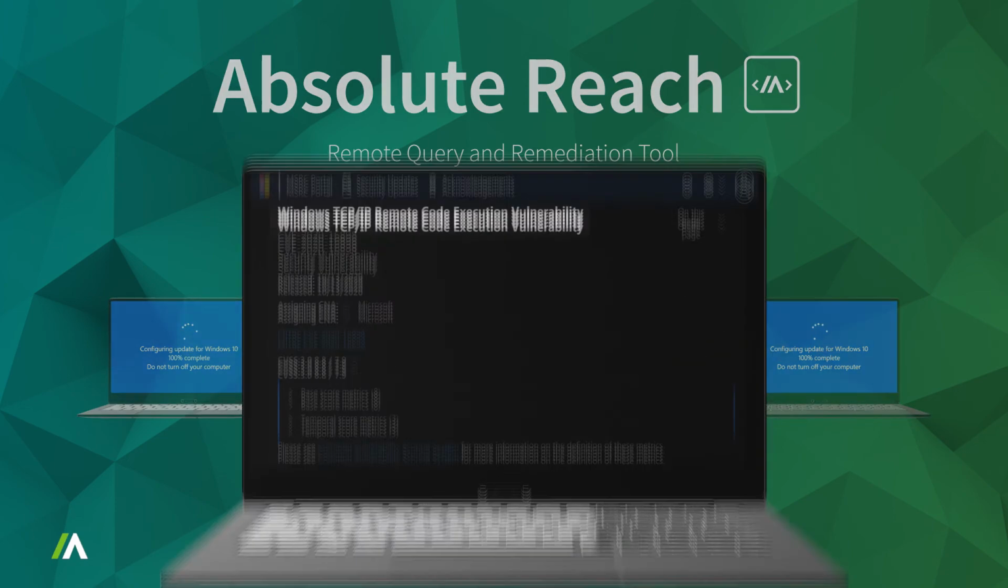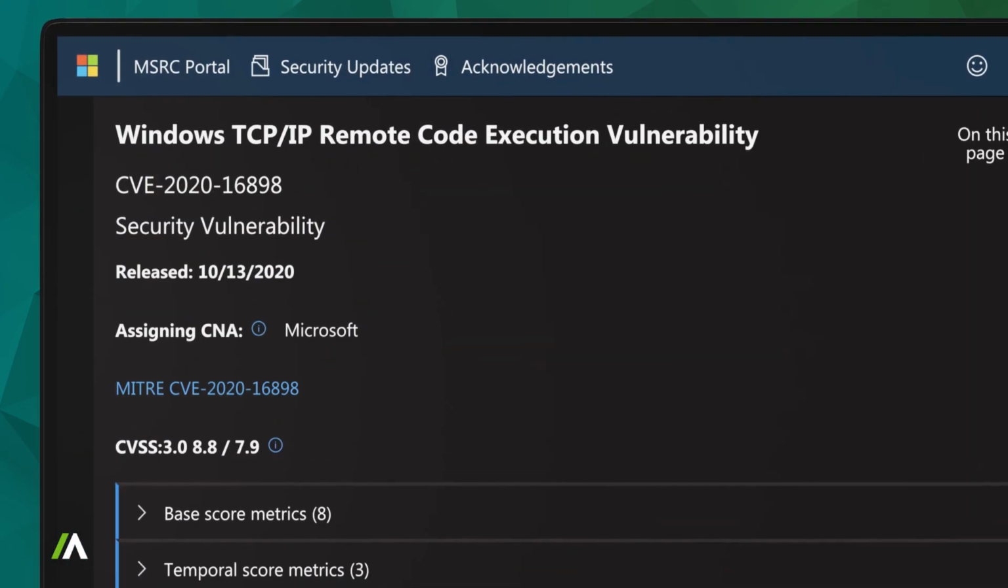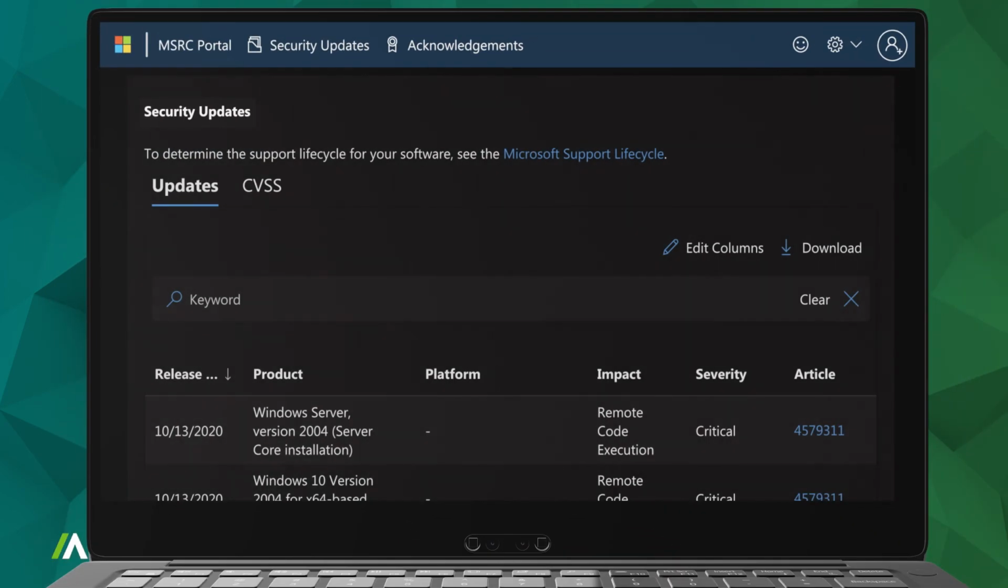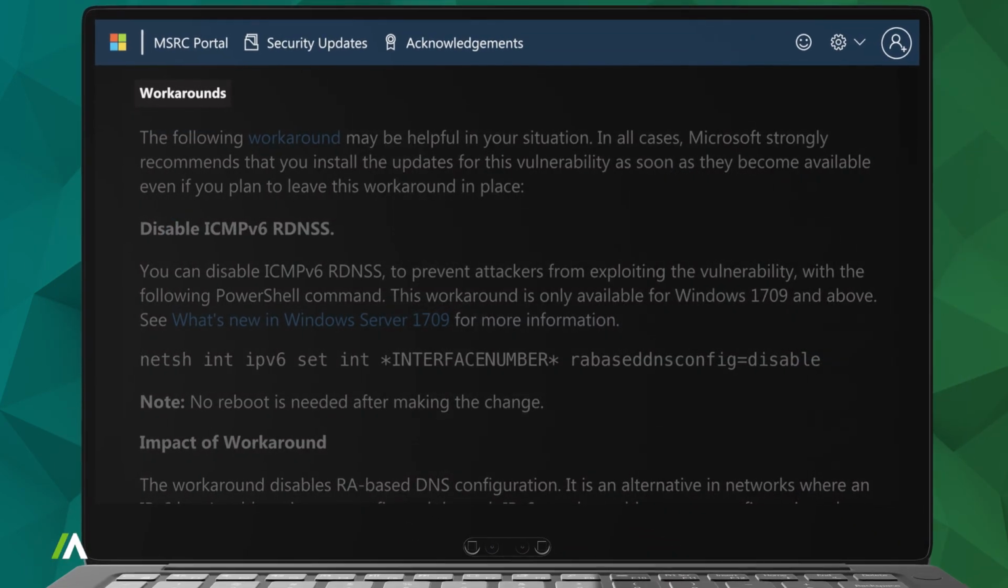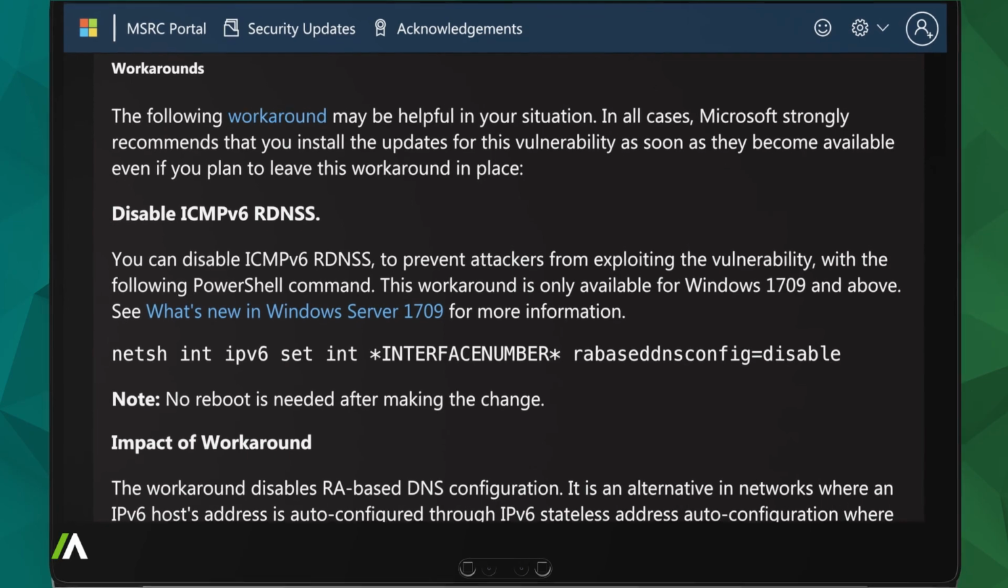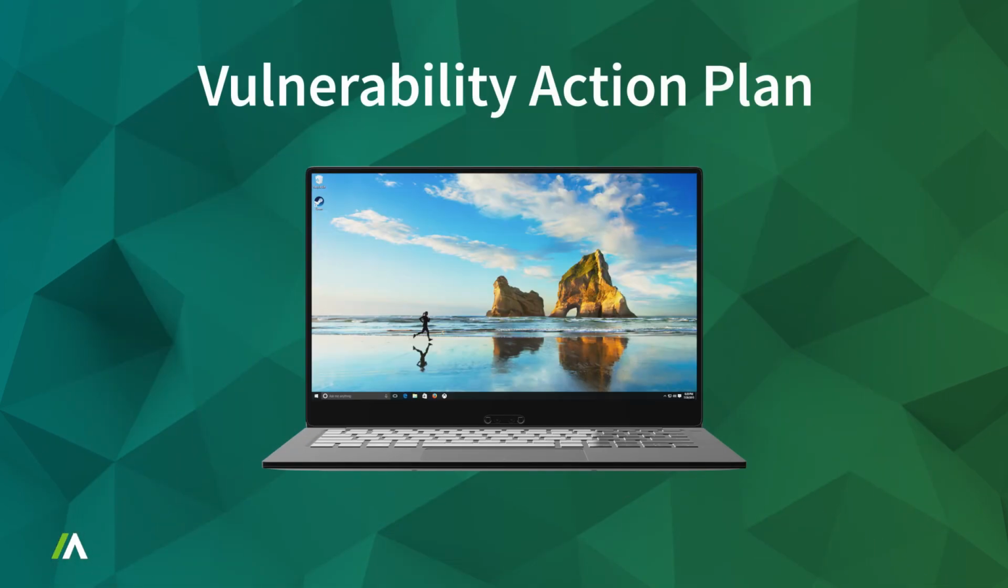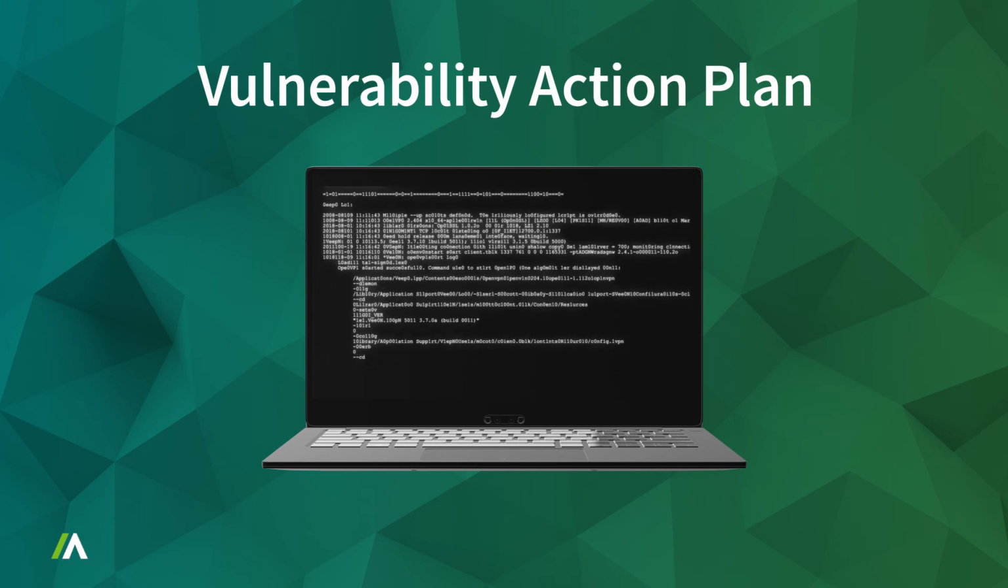As an example, when a new vulnerability is identified, it's typically announced with details of affected versions, patch availability, or temporary workarounds to protect your devices in the short term before the patches are applied. As with any vulnerability, your plan of action should be contemplated in the following manner.